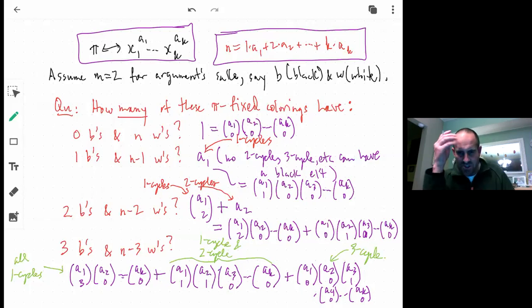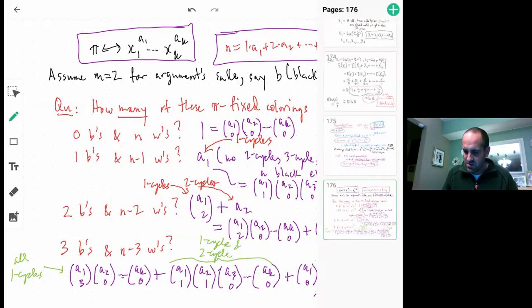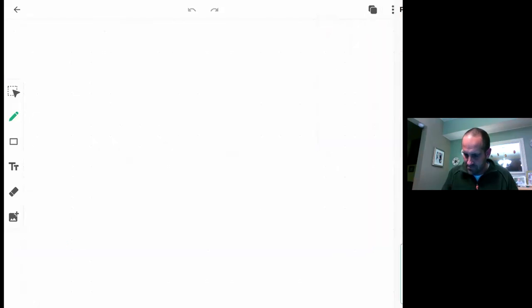Interesting. What is going on here? It looks like I have a sum of products of binomial coefficients. Is there any way that we can make sense of what's going on here? Let's go to the next page and let's try to do it.